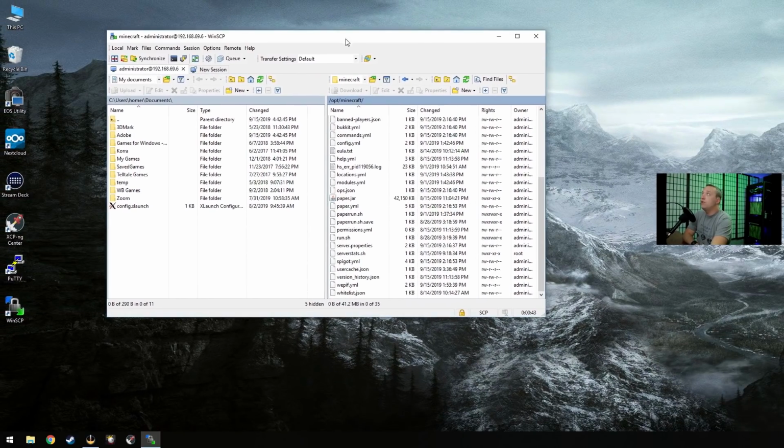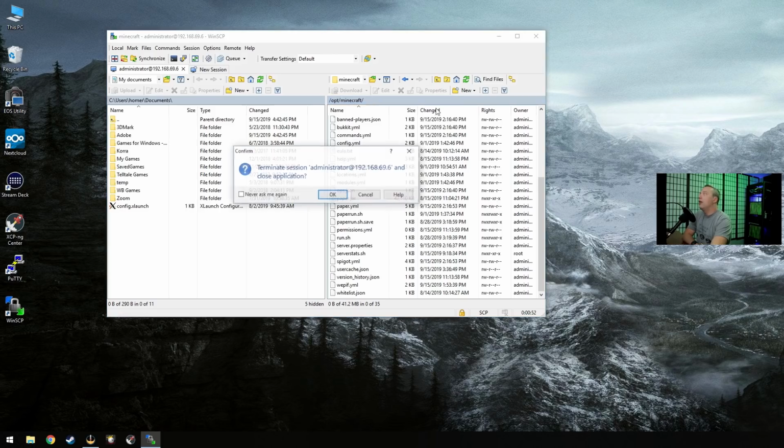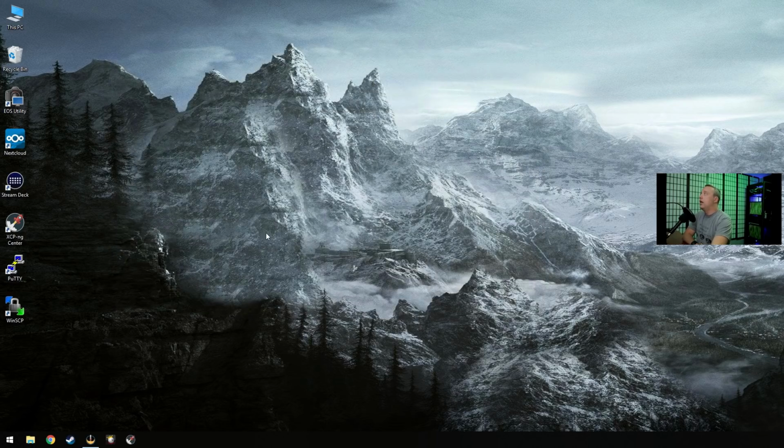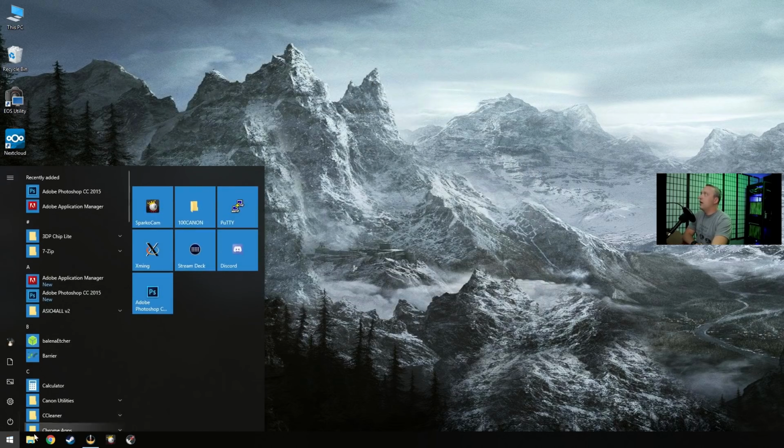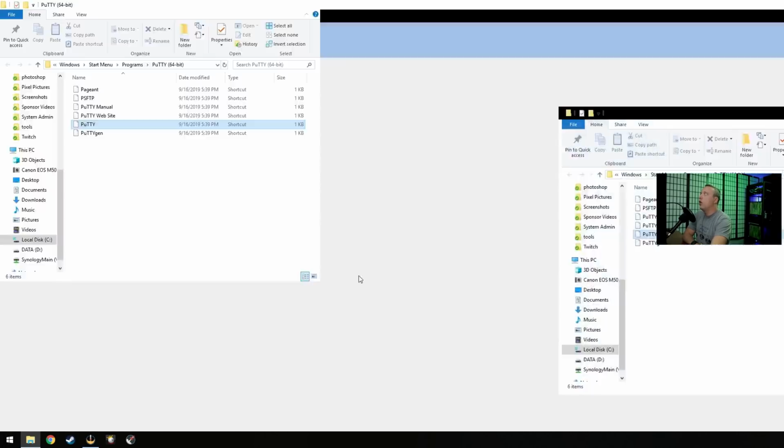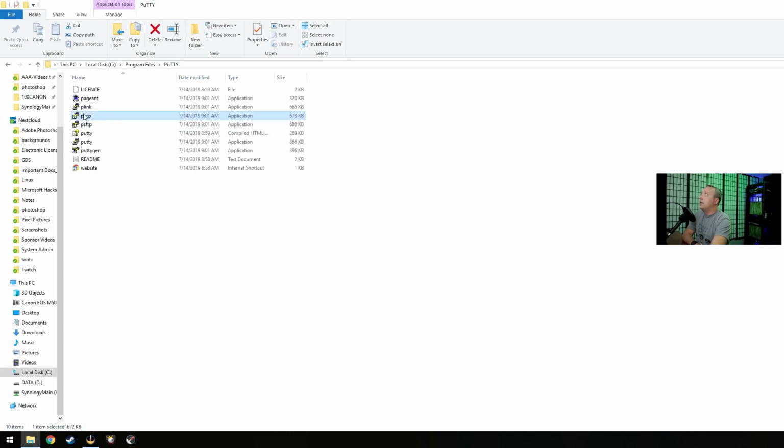This is the GUI version, which is also very good. Now, for the command line aspect of this, there's something called PSCP. It usually comes with PuTTY. Let's go ahead and pull this up. I think the PuTTY folder has this, so we'll go ahead and open up the file location. And that's PSCP right here.